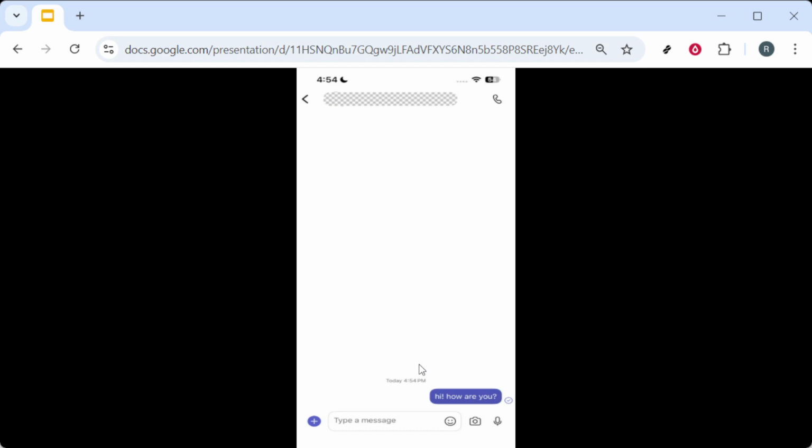Remember, clarity and friendliness go a long way in online communication, so it's always great to keep your messages clear and positive. And that's it! You've successfully started a chat on Microsoft Teams from your iPhone.